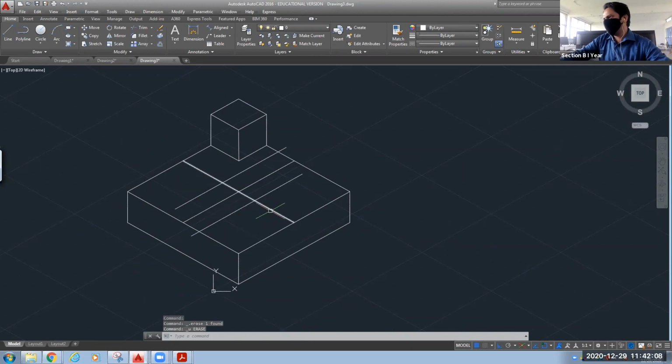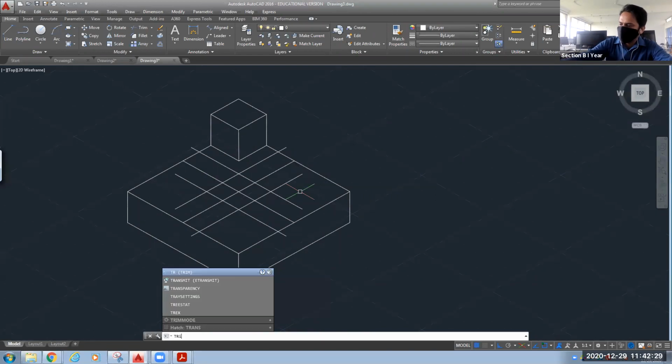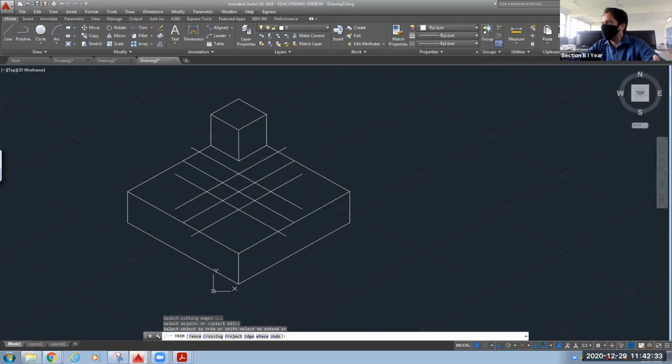Okay. Similarly, I will use this offset for this object also. So offset distance, I will keep it as 12.5. This one on this side and this one on this side. Okay. Now I will use trim. First, I need to come out of this offset. Trim, 2 times enter now, and directly I will cut whatever I don't need.